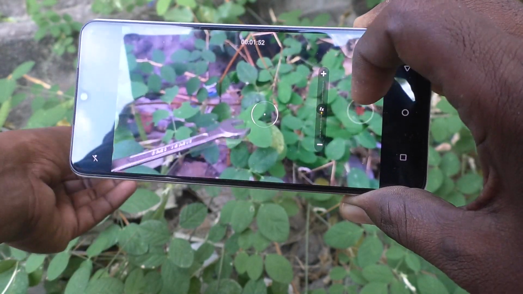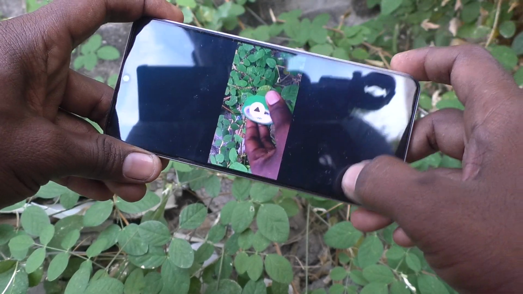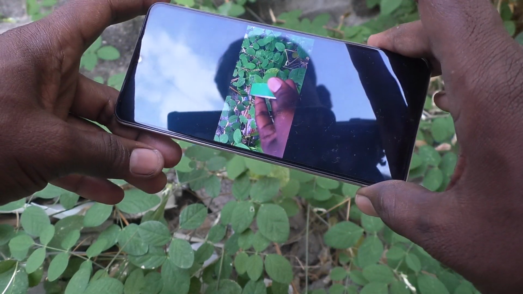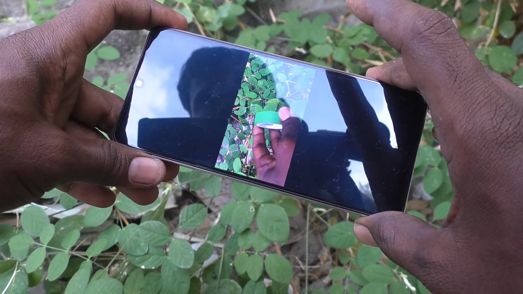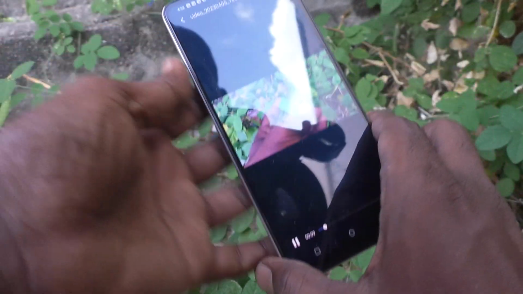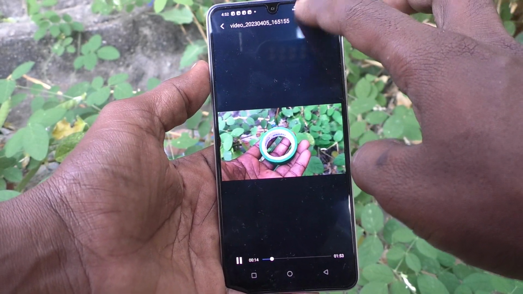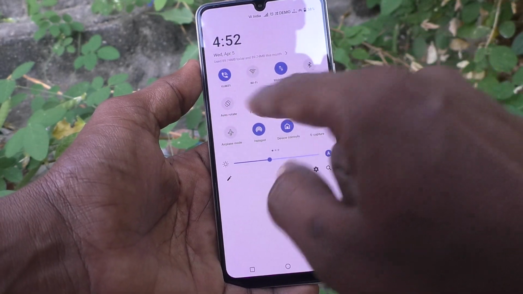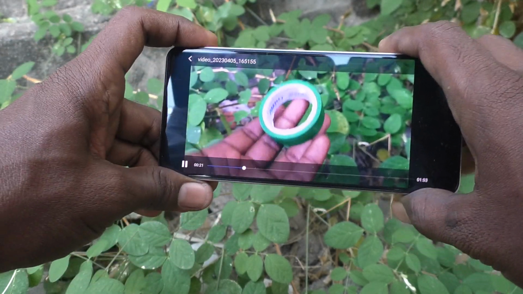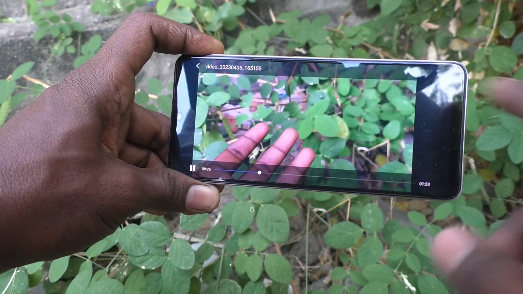I stop the video and play the video that I took. See the video action. Action is in very slow.